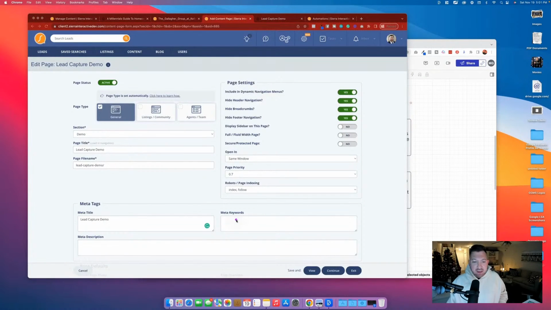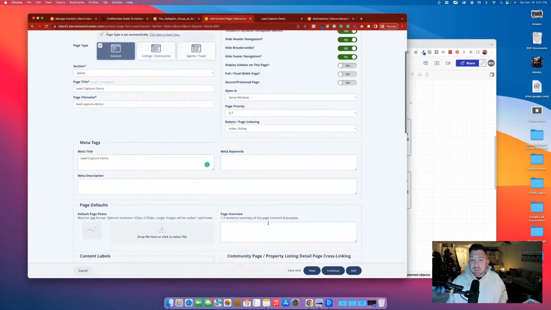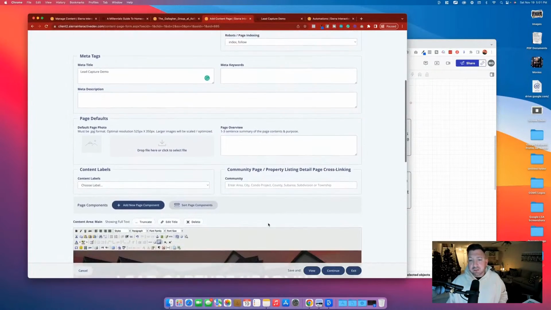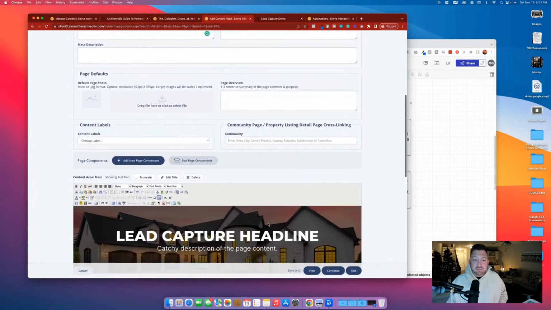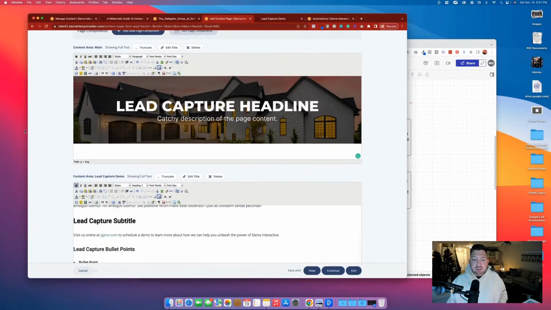Here's some other settings that we have. You're going to want to fill out all of this meta tag information. So that's going to be the meta title, the meta description, and some meta keywords. That's what Google is going to use to index the page and really understand a little bit more about what you're trying to achieve. Now, once you've made the page, here's a couple blocks in the back end that you're going to need to use.